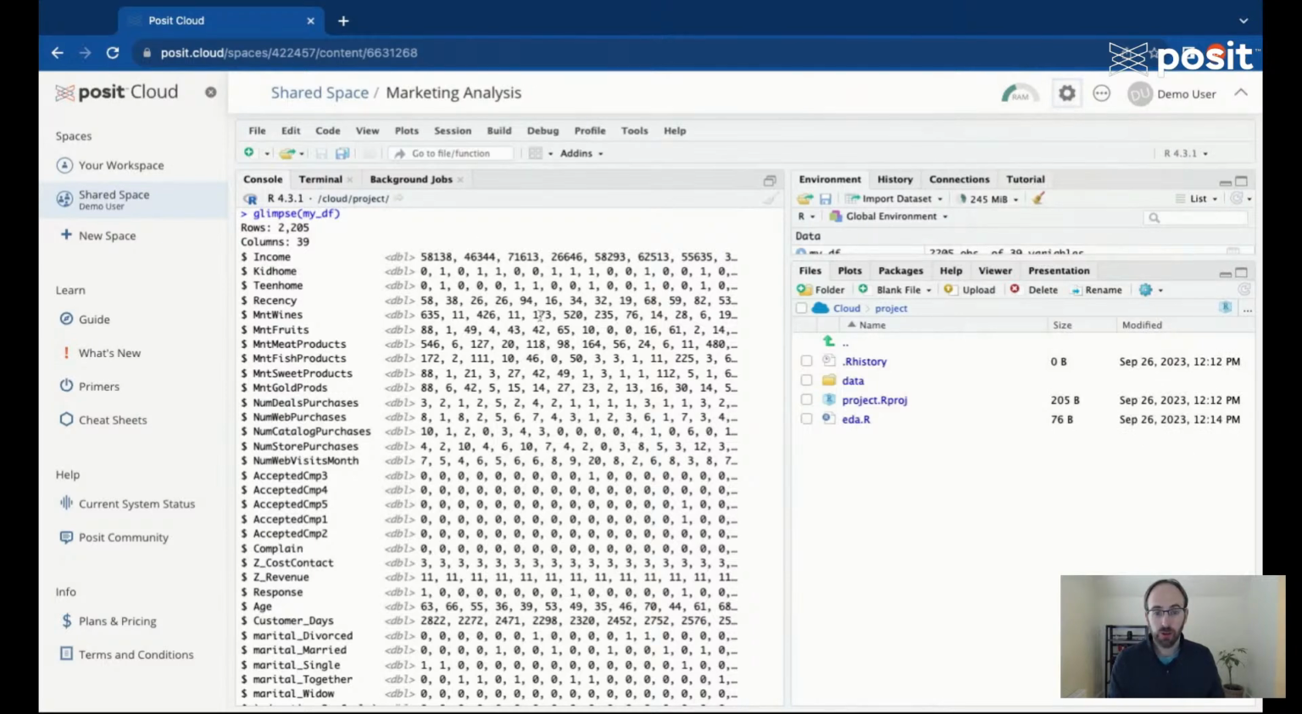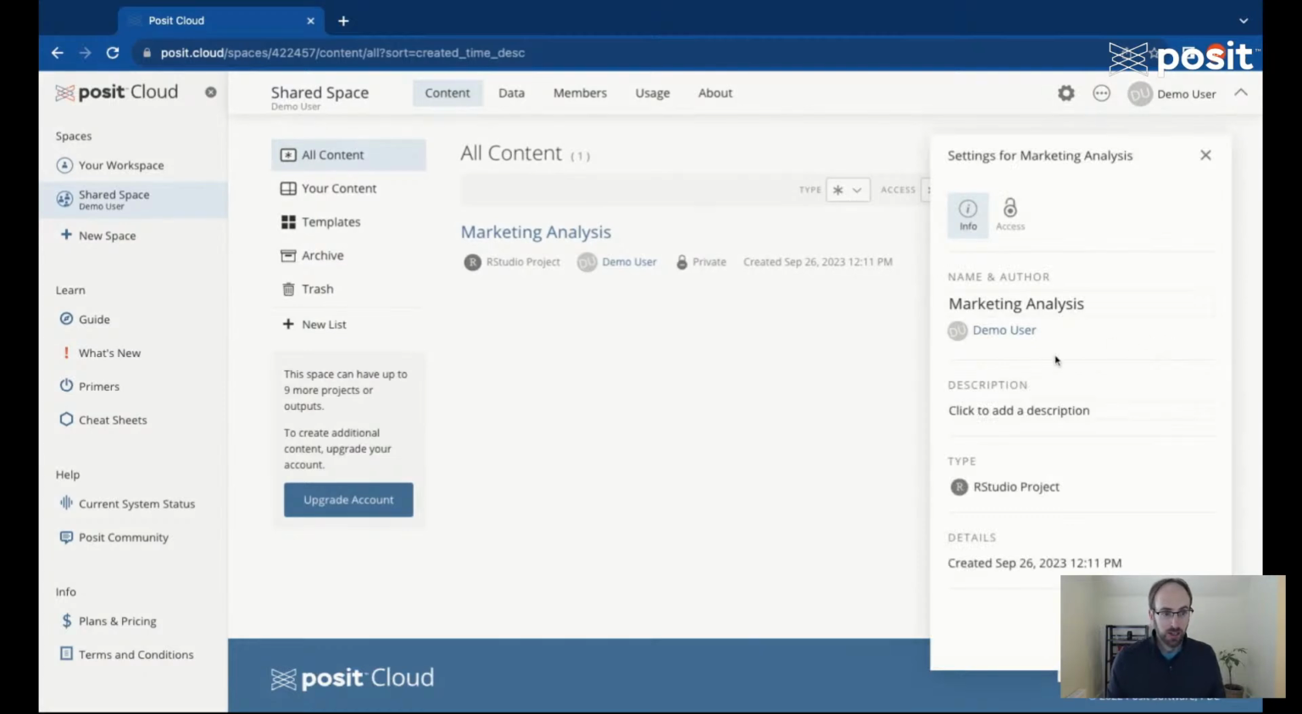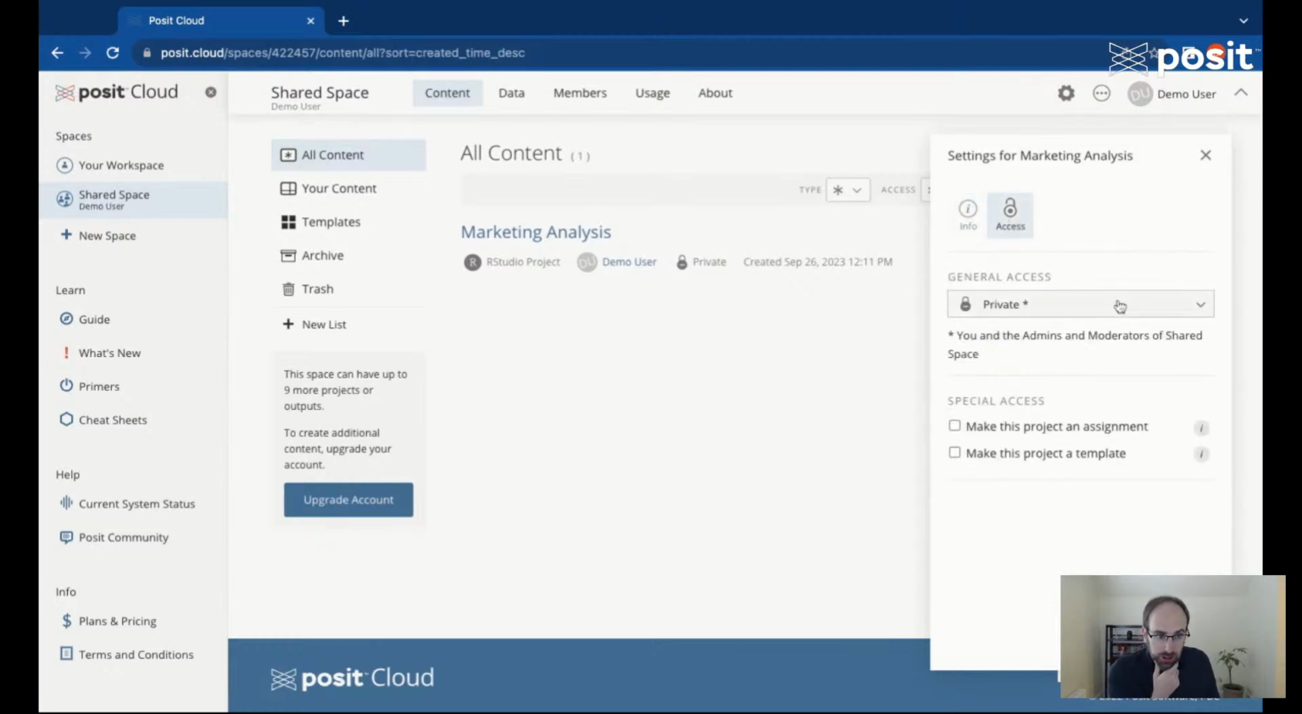So now that we've gone through and brought in all of these new components, let's go back to our space. We see that we still just have this private marketing analysis project that we created, but let's turn this into a template. If I click on ... and click settings, again, I could add a description, I could change the name, but if I go over to access, I could keep it private for myself. Like if I'm the only person in this space and I wanted to use this template myself, I could.